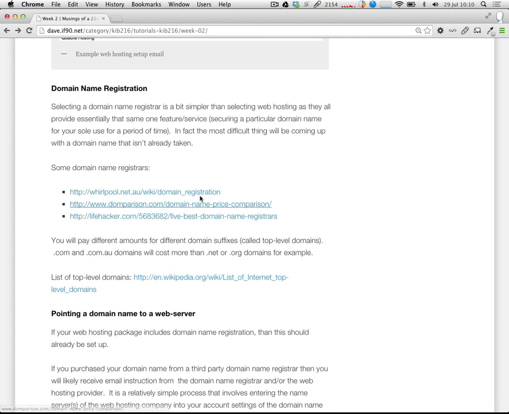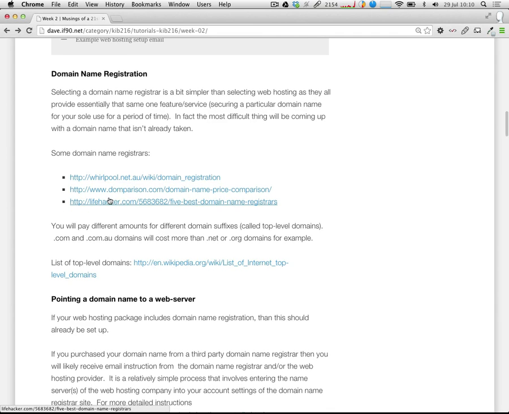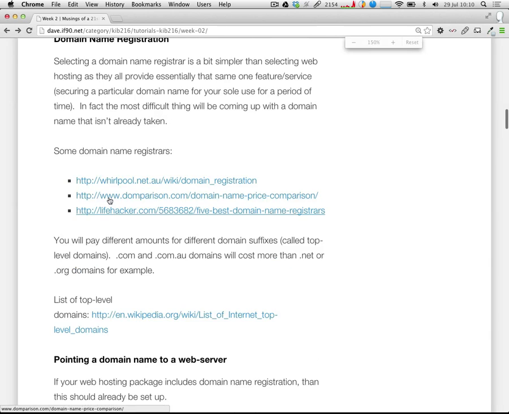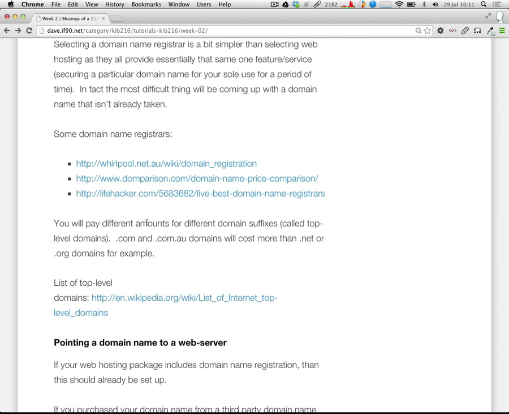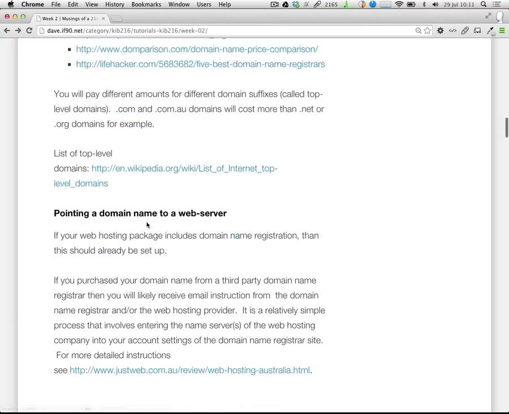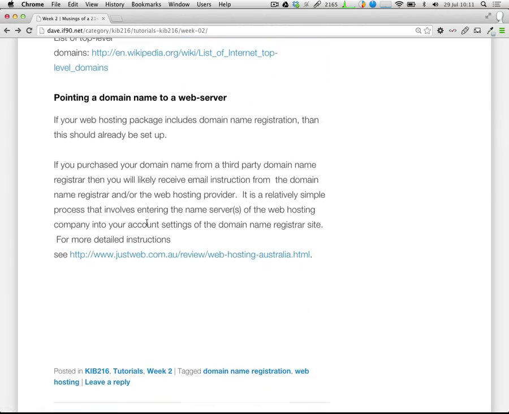If you do that, and again, I've got some links here to websites discussing various different domain name registration companies. There's less to look at there. I mean, they provide one service. They give you a domain name. So if you do buy your domain from a separate company to your web hosting, what you will have to do is point the domain name to the web server.